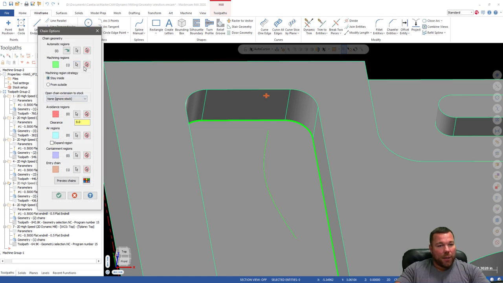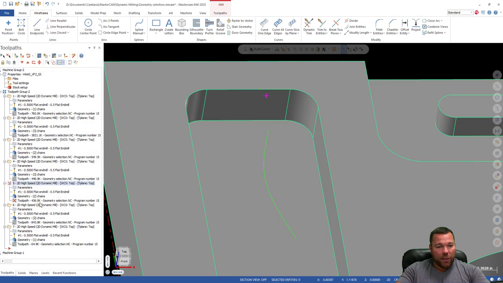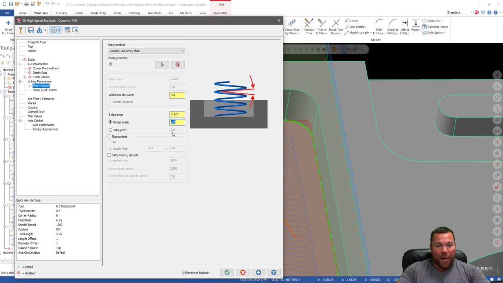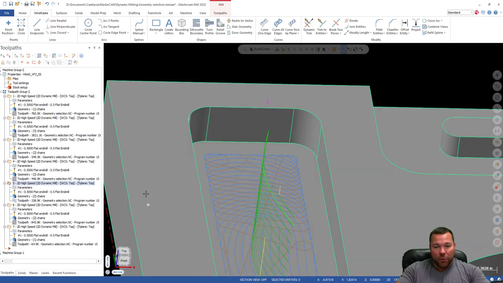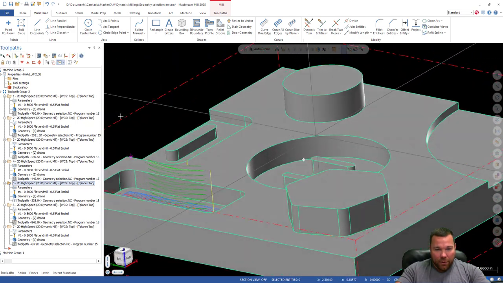The other option is I can actually do a custom chain here. So if I do a custom chain, I'll select this, check, and regenerate this. All right, notice it still plunges. Again, that's why I don't like to select it in there. You have to select custom use entry chain, and we're going to go ahead and check this. And also, this is where you control your ramp angle for this too. So this is actually going to create a ramp, that shape. So it's going to ramp down.